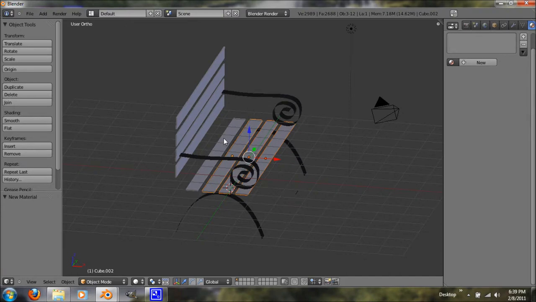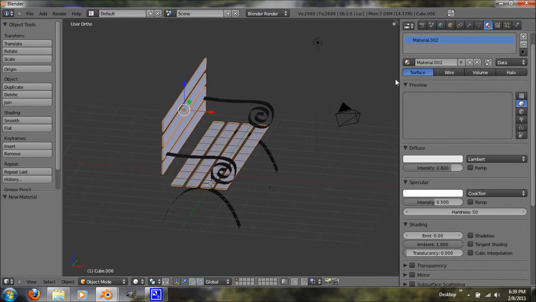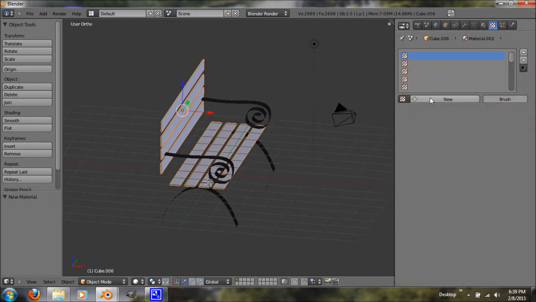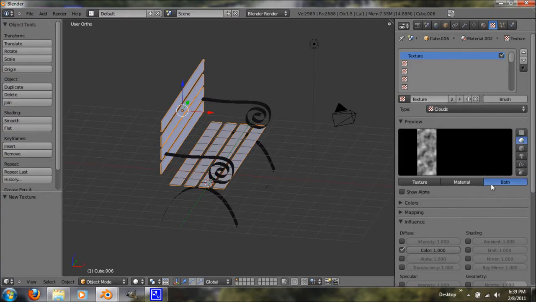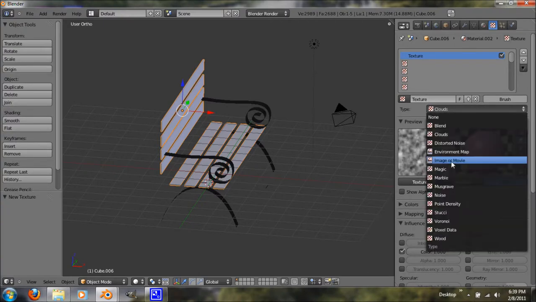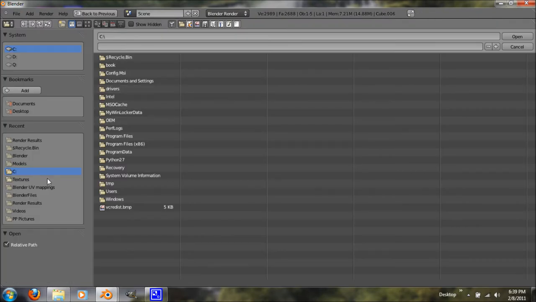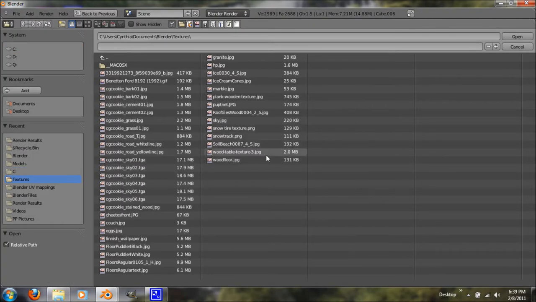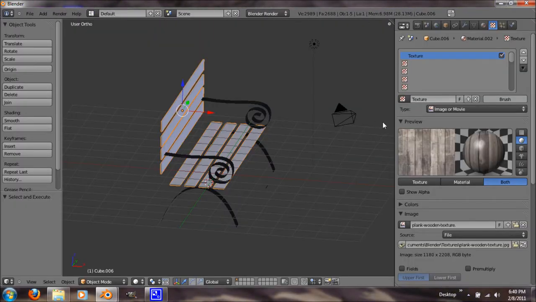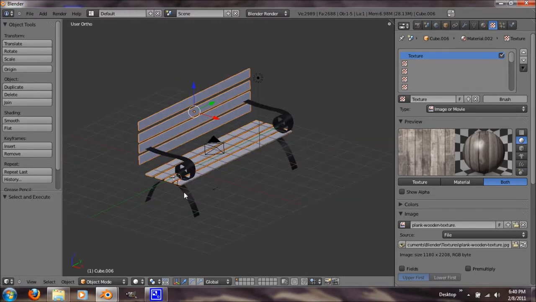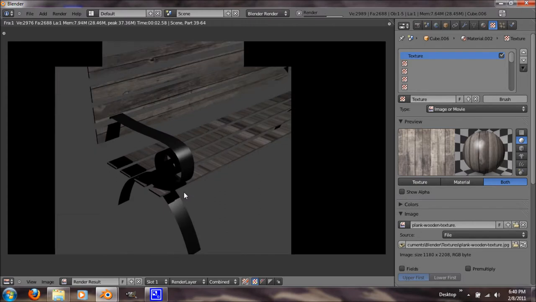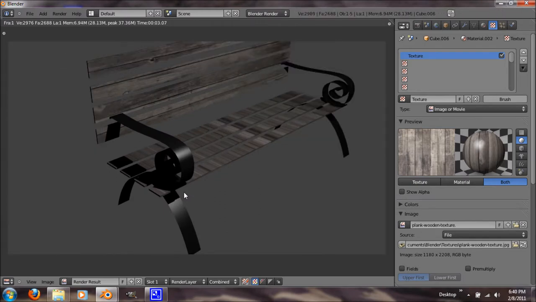So now Shift right click on all of these boards and hit join also. So I'm actually going to add a texture. You have to add a material before you add a texture. Alright, so now let's hit image or movie. Just download anything off Google or off the internet. Mine was actually going horizontal, and that made it look very weird, so I changed it. I just rotated it in the image, and there we have our park bench.